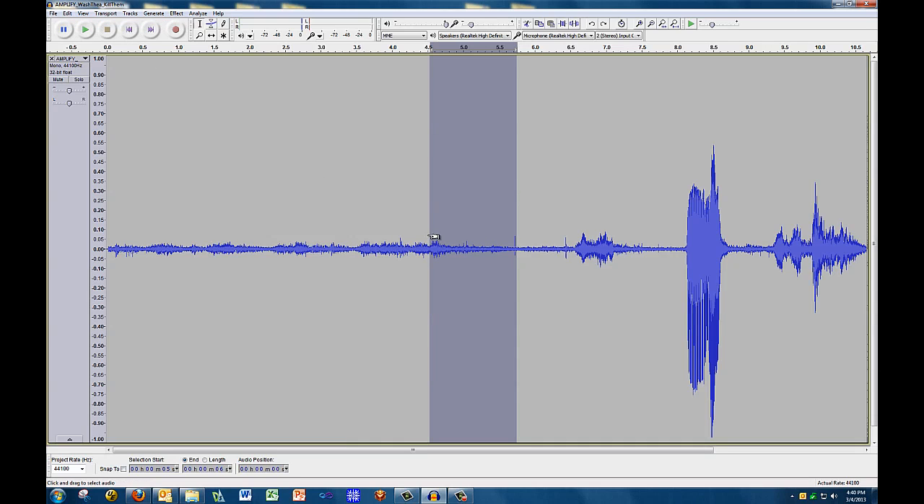I'm going to go back here and select again. I'm going to highlight this area again, but this time I'm not going to include that little spike that's already louder than everything else I'm working on here.